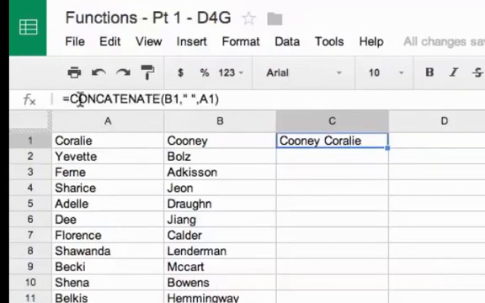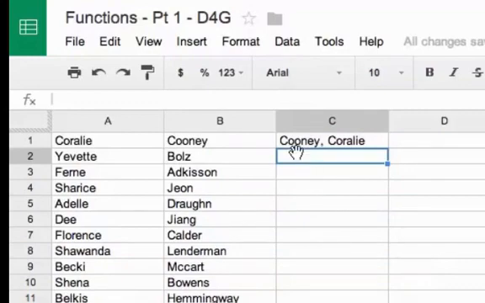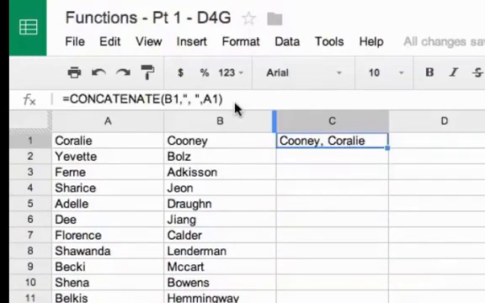So once I have concatenate, it's going to grab the contents of cell B1, then it's going to put a space, and then it's going to grab the contents of A1. Last name, first name. Now if I want the comma in there, I have to put that comma inside those quotes. So now I have last name, comma, space, first name. And that is the function I use to get it.